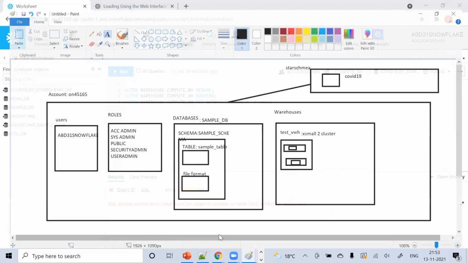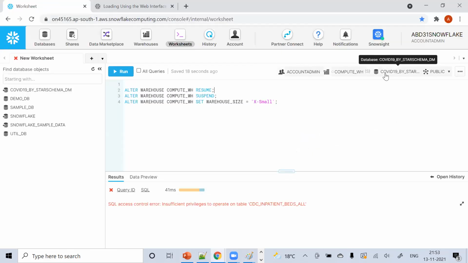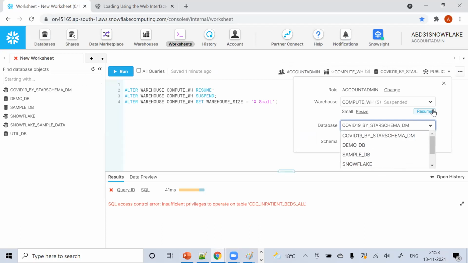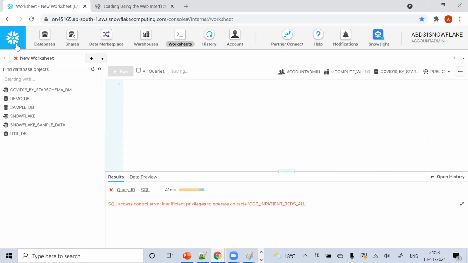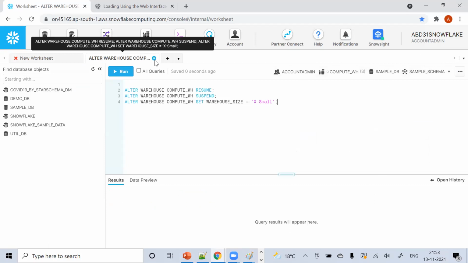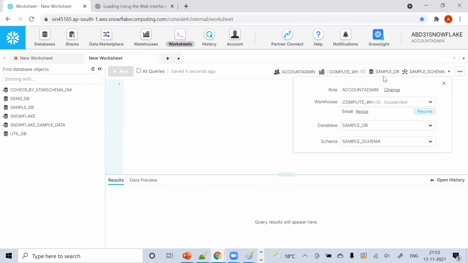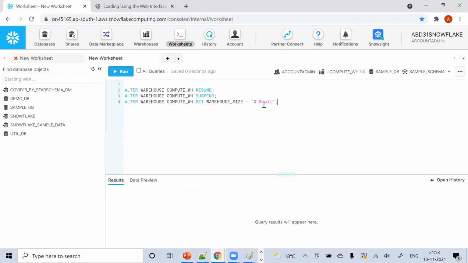Exactly. So guys, this hierarchy, see, these warehouses, they don't come under databases. They are separate objects which come directly under the account. So obviously, when you are firing the SQL query here, you will not need databases. So if I don't select it also, let me open a new worksheet. It's already selected here. Okay, never mind. Even if you don't select a database here, it will not matter because it is not a database object.